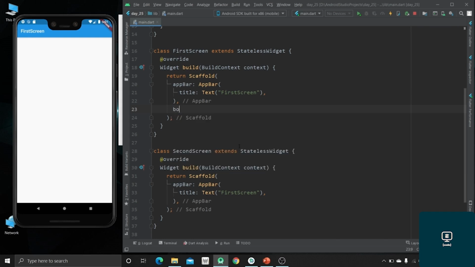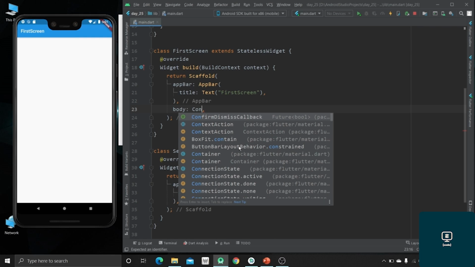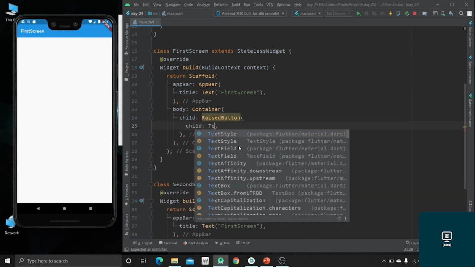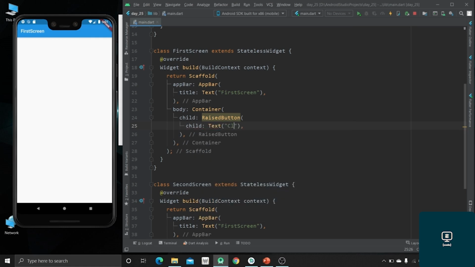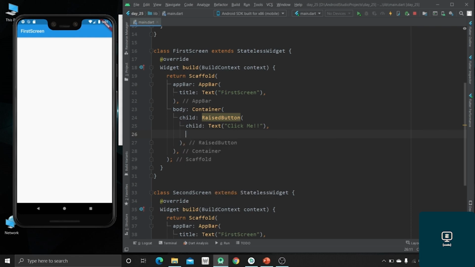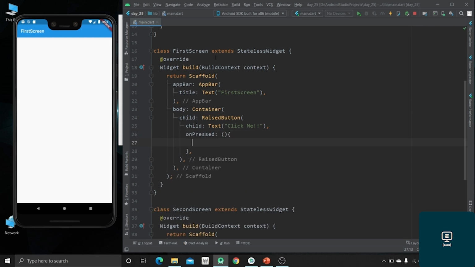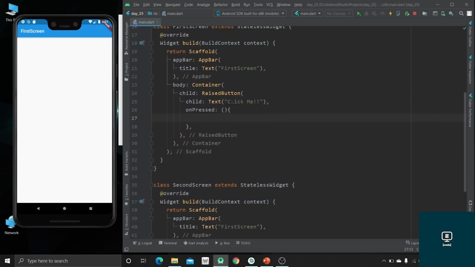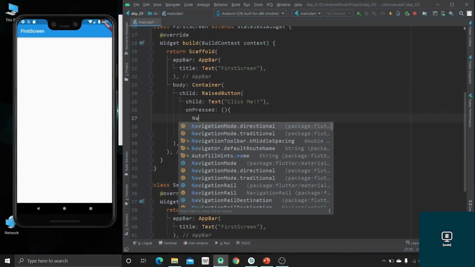So we have to specify the body of this scaffold, and we can create a container, and inside that we will create one child that will be a raised button. So inside this raised button, the child will be text, which will have the text as click me. So on clicking this button, we will navigate to the second page. Inside the on pressed property, we have to route the pages. So from this page we are going to call this second page. So inside this on pressed function we have to navigate.